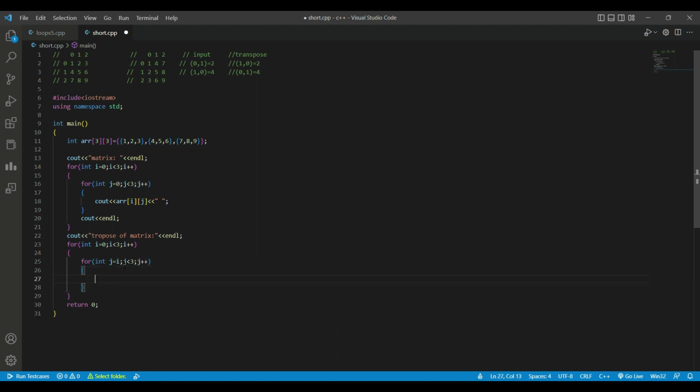Now what we are doing here is that we have to save the value into the temp variable, so that we can place it in the next position.